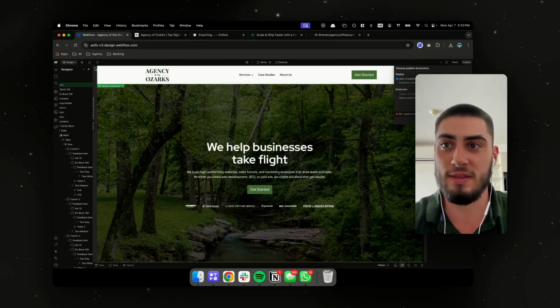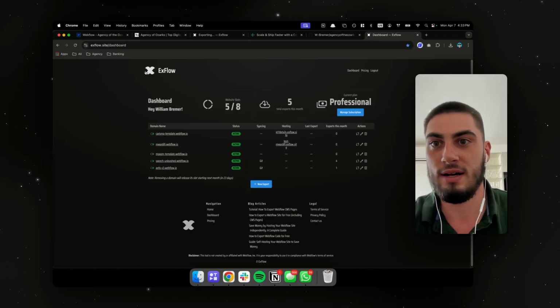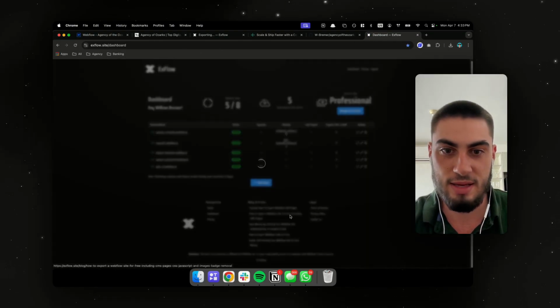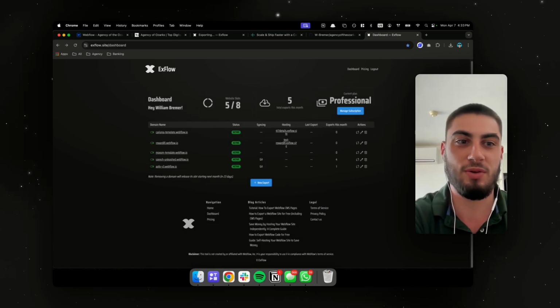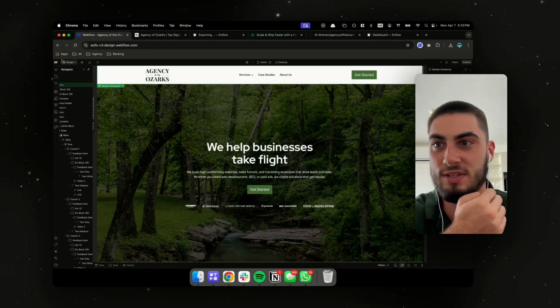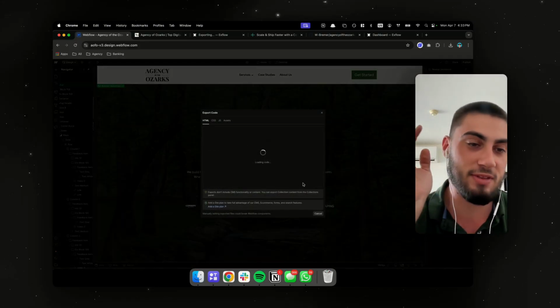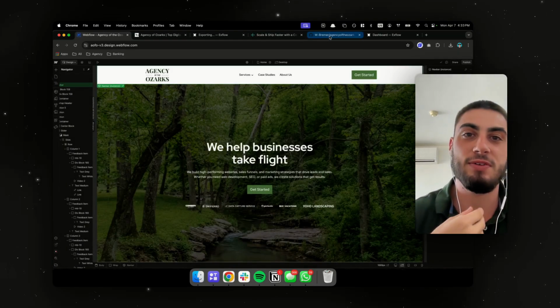This is my favorite method of doing it because with Xflow, I'm pretty sure you get to retain the CMS capabilities. Yeah, including CMS pages. So it doesn't break the whole thing when you do this. Whereas obviously we all know if you go here, export code from here, upload that to Netlify, your CMS is totally broken. So I like how Xflow does it.